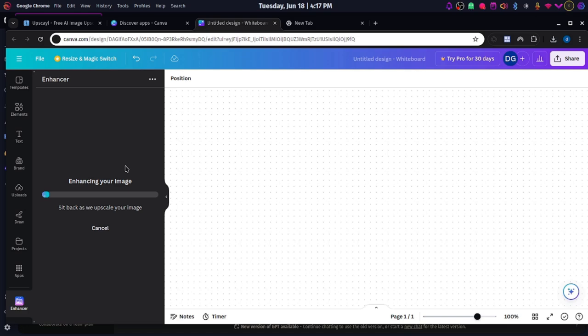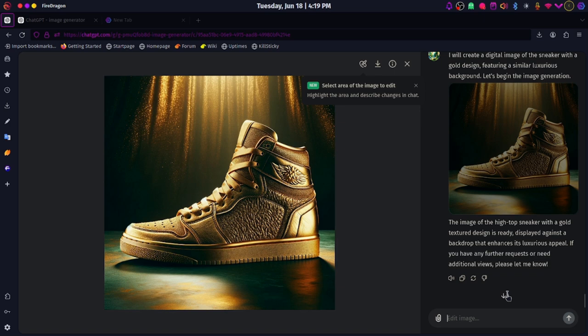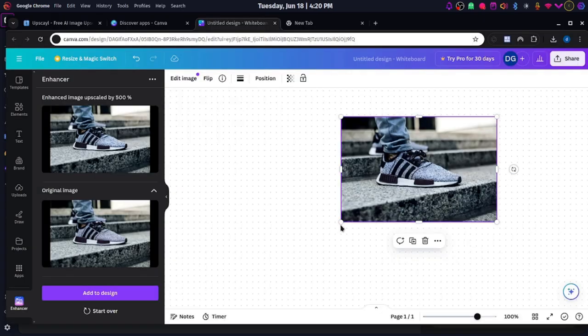Now I'm uploading an image. It takes some time to upload this image. I'm just going to increase the speed so that it can upload faster. We uploaded the image successfully. Then we clicked enhance image. So now you can see the original image and you can see the enhanced image upscaled by 500%.